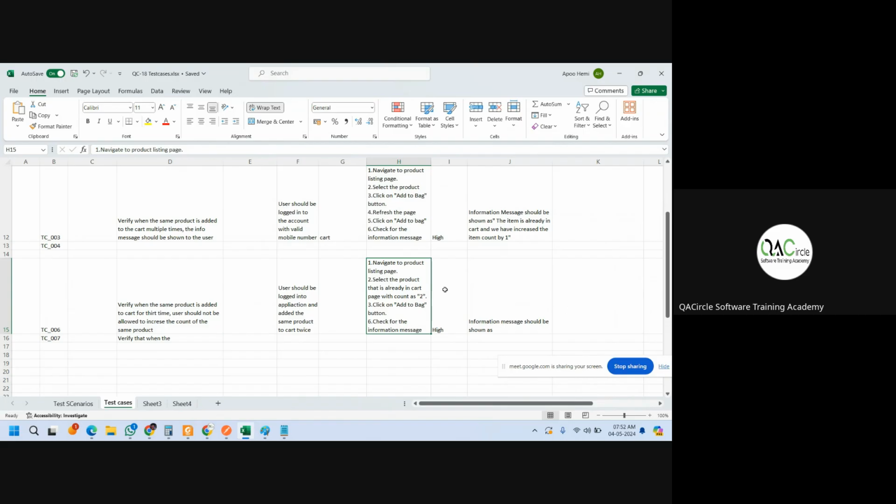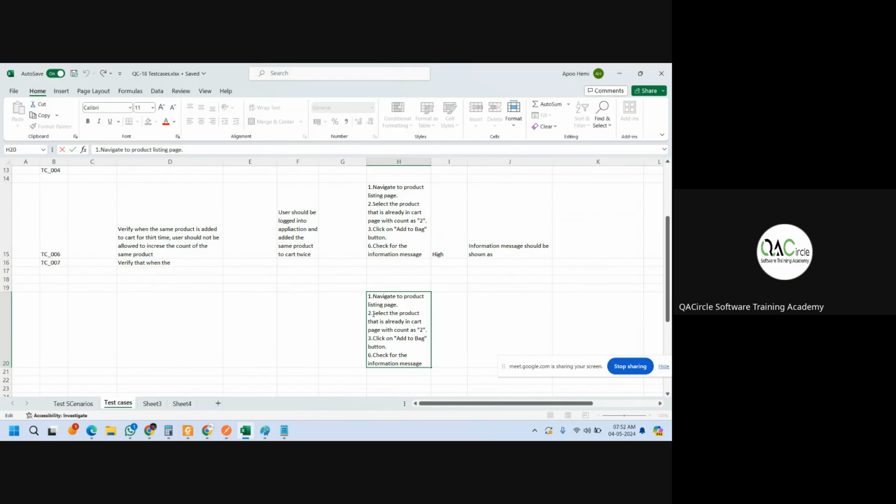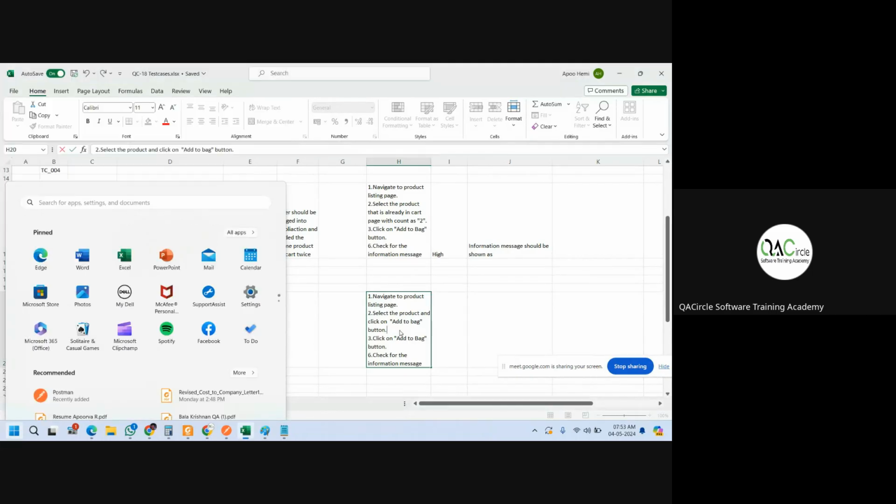See, when I say this, I will write it here. Instead of this, if I write it like this: navigate to product listing page, select the product and click on the add to bag button. So this is already in the cart page with the counter as 2. This part I'm explicitly writing in the test case. Okay.